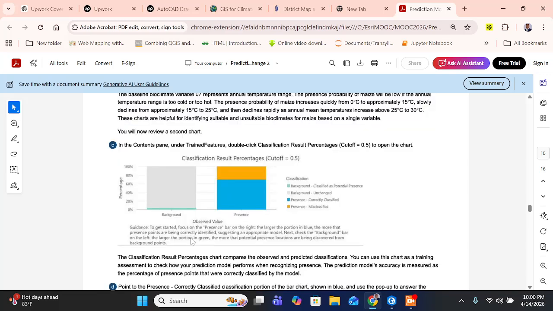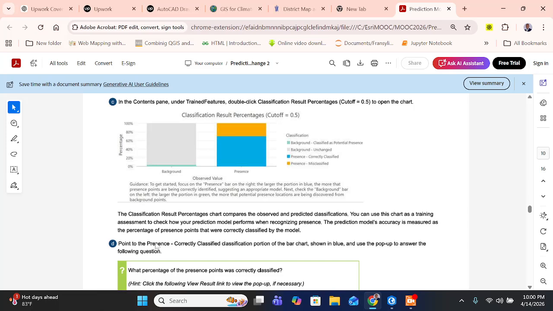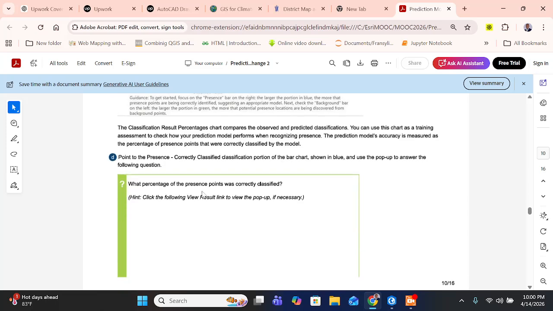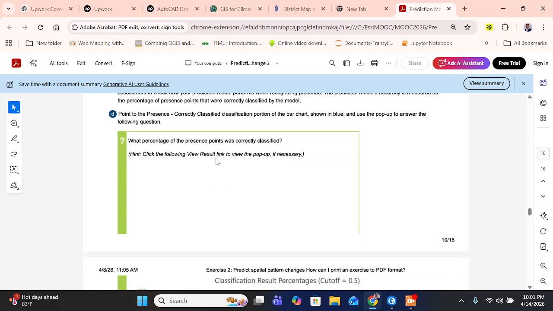To open the chart, okay. The classification result percentage chart compares the observed and predicted classifications. You can use this chart as a training assessment to check how your prediction model performs when recognizing presence. The prediction model's accuracy is measured as the percentage of presence points that were correctly classified by the model. Point to the presence correctly classified portion of the bar chart shown in blue and use the pop-up to answer the following questions. What percentage of the presence points was correctly classified? And click the following view result link.